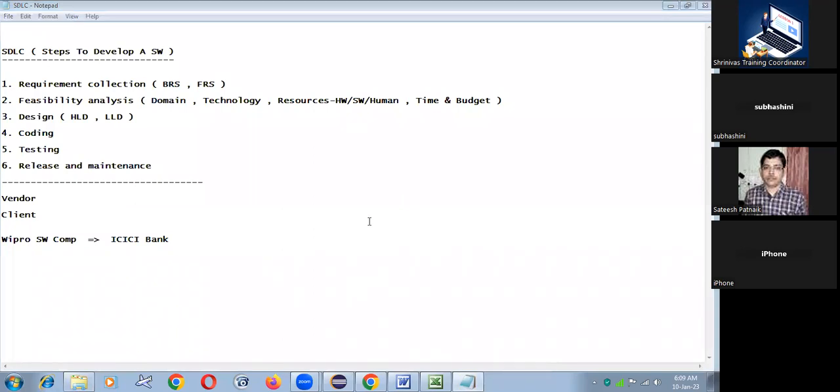Recording in. See, SDLC stands, you know.